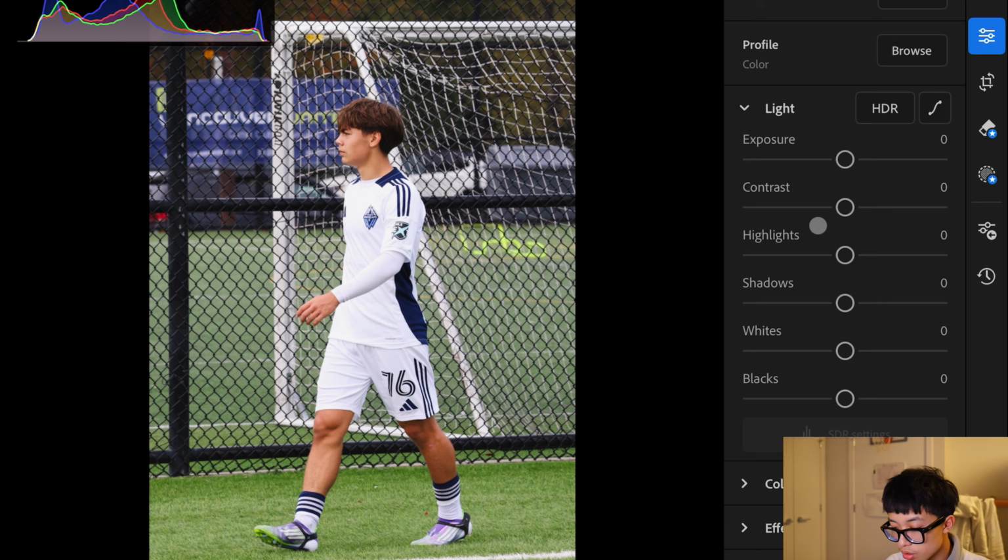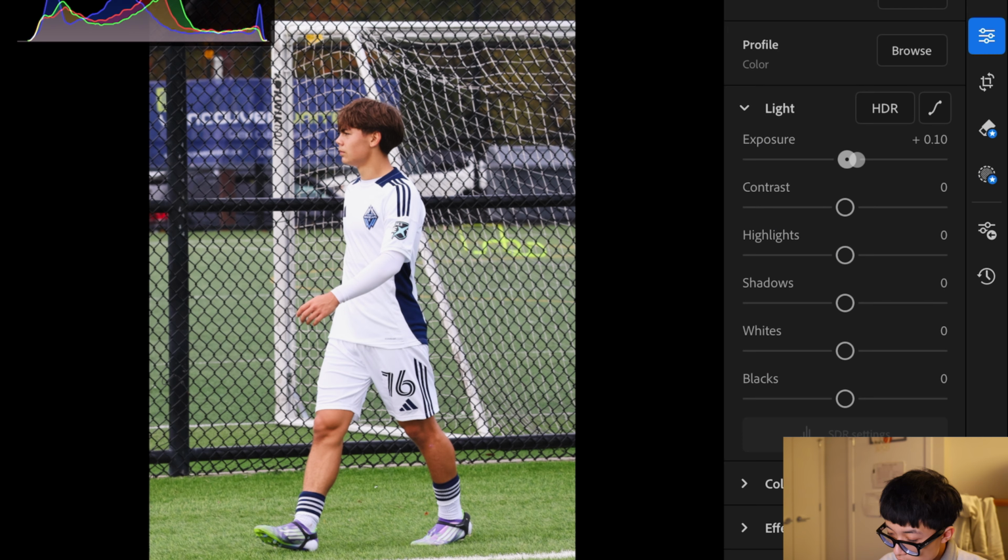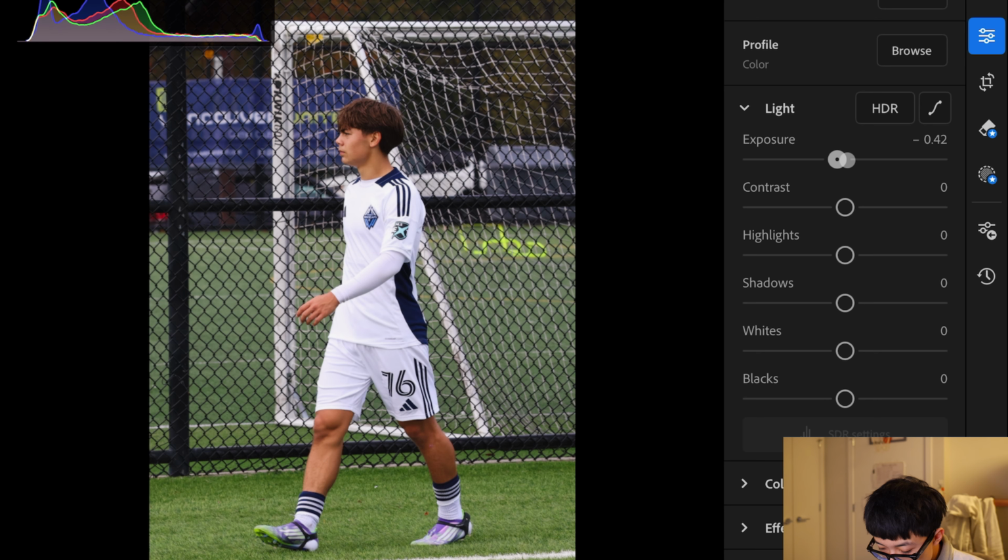The second thing I do is I go over the exposure. So if you see right here, I'm gonna play around with it. If the image is too dark, you wanna brighten it up a bit. If it's too bright, then you want to lower the exposure. And in this case right here, I feel like the image is a little too bright, so I'm going to lower this just a little bit, not that much. So probably here is good.